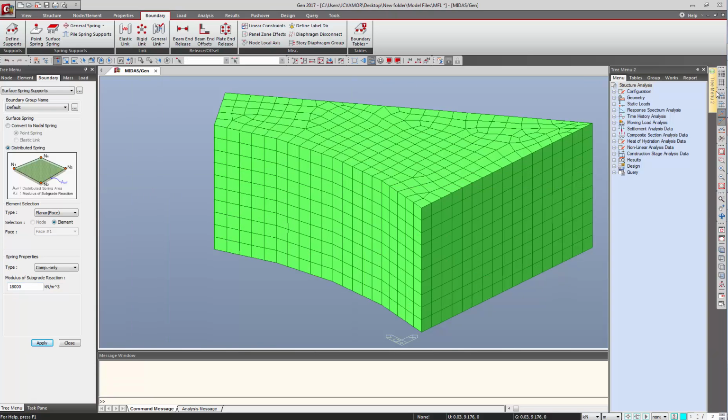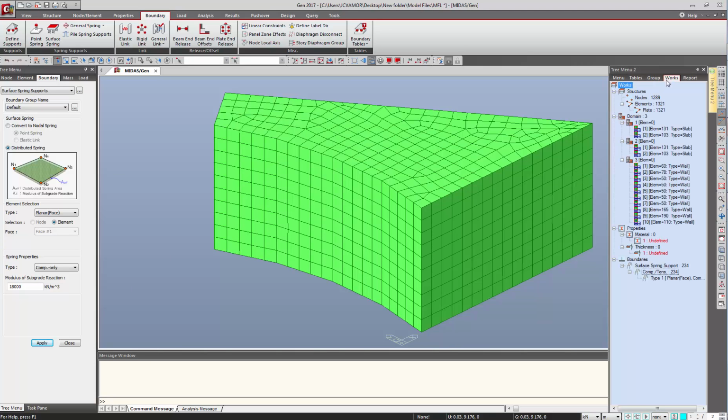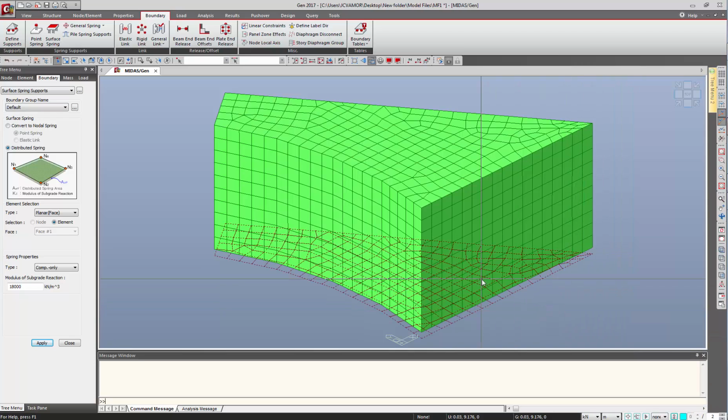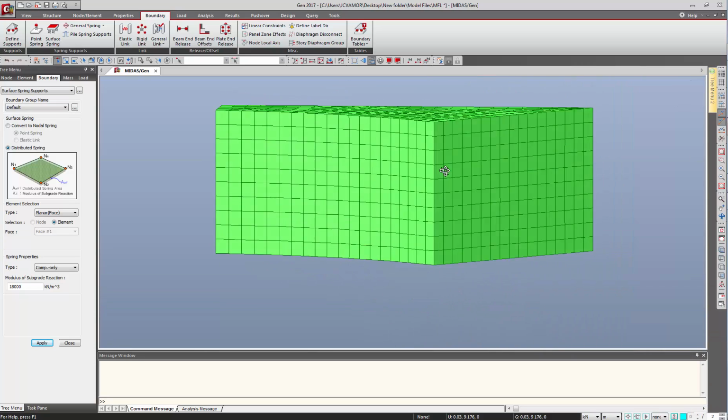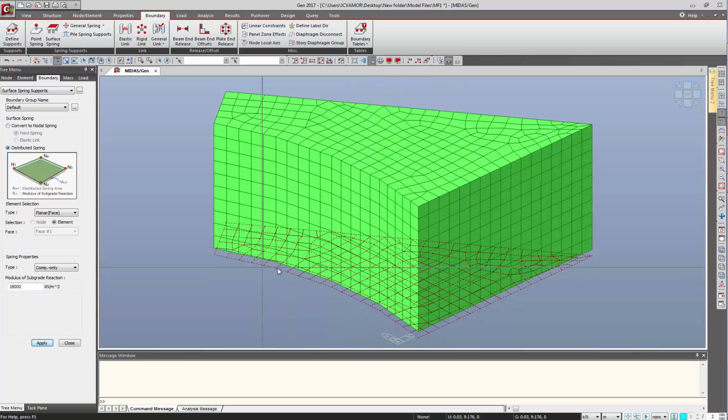If we want to see if it really is applied, you can go to the Tree menu, Works tab, then go to the boundaries, right click on the planar face, compression spring, then display. As you can see, you have already applied the soil spring at the bottom slab of the water tank.